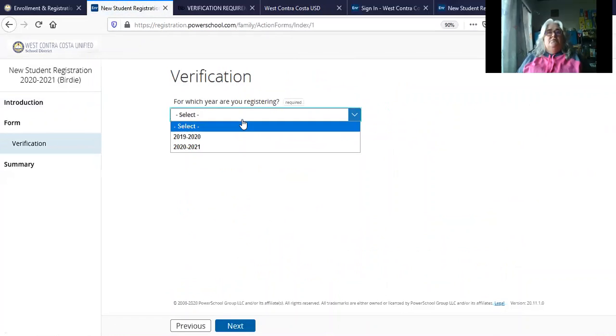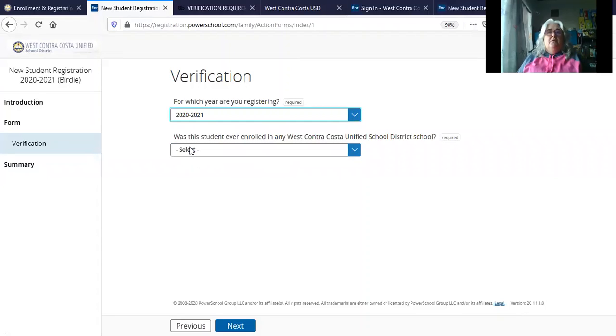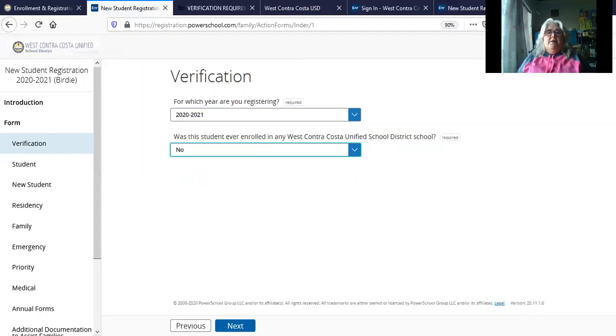What year are we registering for? We're registering for the 2021 school year. Was the student ever enrolled in West Contra Costa Unified School District? No, brand new. Next.